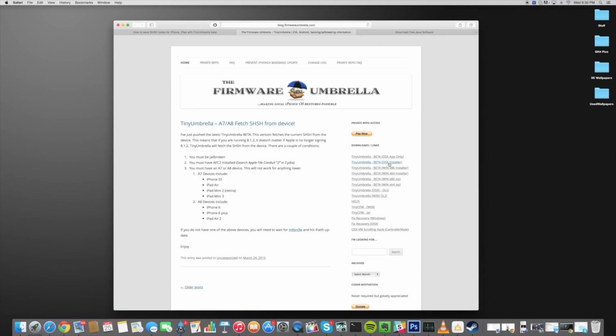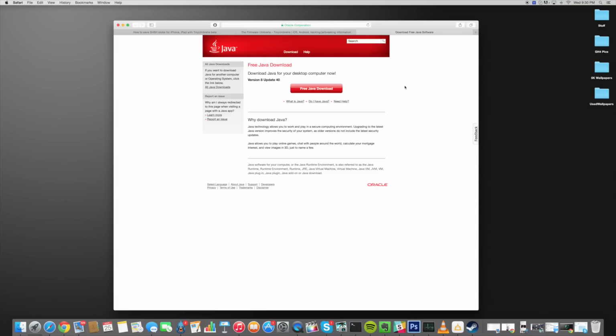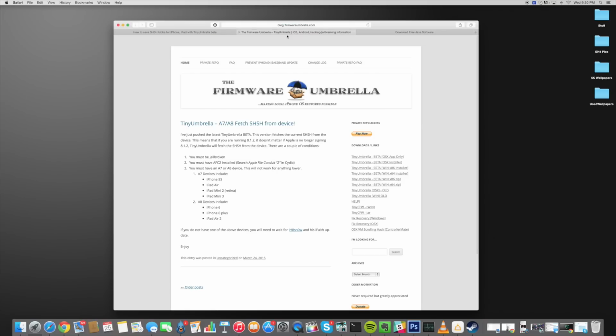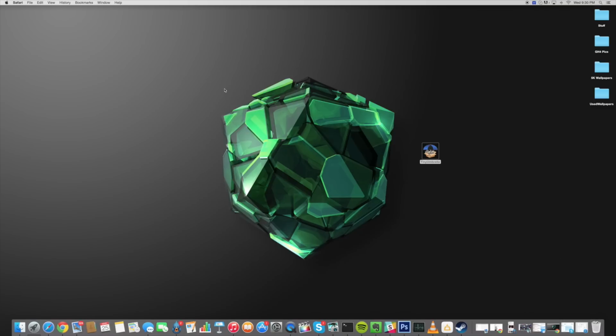You have your links over here on the right hand side, so you can download for OS X or you can download for Windows. In order to run this, you're also going to need to download Java. I'll put a link in the description below for that too. Just make sure that you have Java and TinyUmbrella, and then you're going to be good to go. Now we're going to double click on this to open it up.